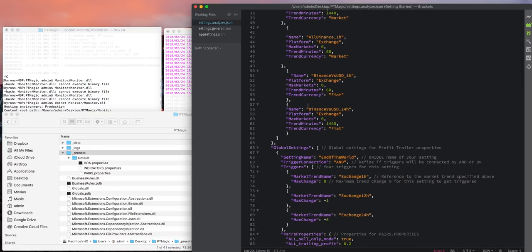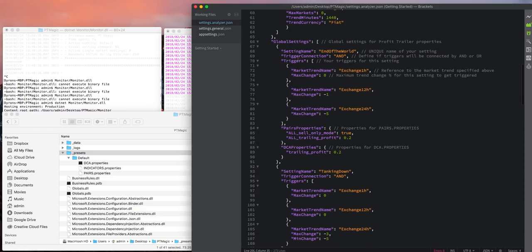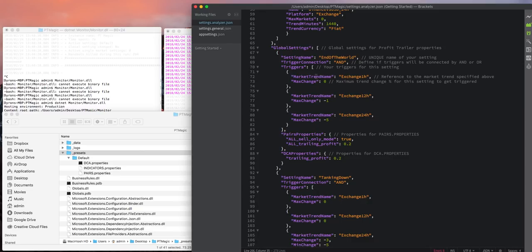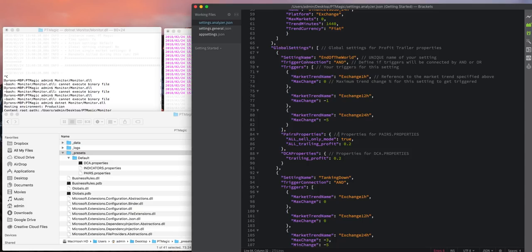All right, so now that you have your different indicators set up, on the next setting where it says global settings, this is where you start to use those indicators to determine what your bot is going to do as far as adjustment based on whether the market is tanking or whatever. You start to utilize those right here. So if you pay attention to this area right here, I believe it goes down to here. This area right here is my setting for end of the world. This is a default setting, so that's just how it came.